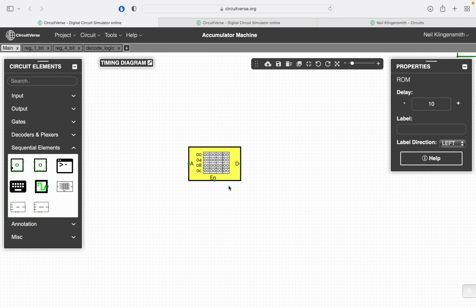The other thing is it's read-only, which means you can't write to it with the hardware. The only way you can put new values in here is by clicking on it in Circuitverse and typing a value in by hand. There's no input on this memory to allow us to write new values into it through the hardware. So it's not really going to be a good tool for storing variables. So we're not going to use that.